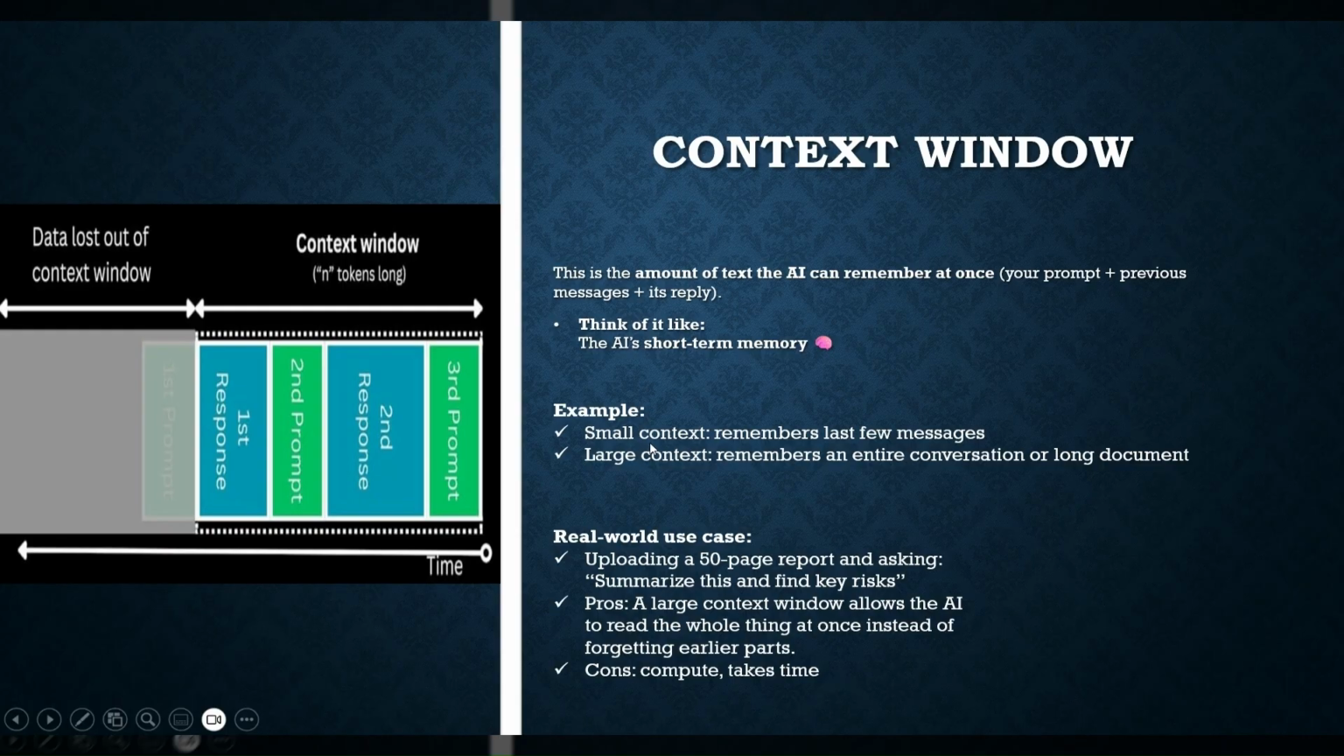Small context remembers the last few messages, but some advanced models like Claude Opus have about 1 million tokens in a single context window. So that remembers an entire conversation or a long document. That's the advantage of large context. So, what is the real world use? When we have longer context, it can read up to a 50-page report, larger documentation, summarize the insights, find the risk. That's the pros. And the cons is it takes larger compute and it also takes time to process and share the response.